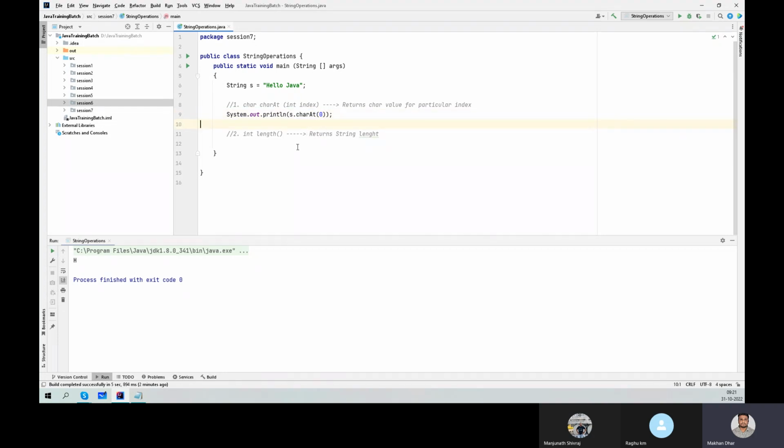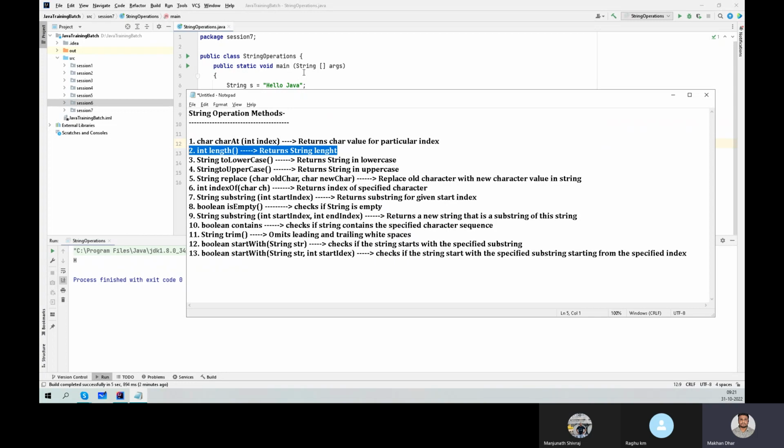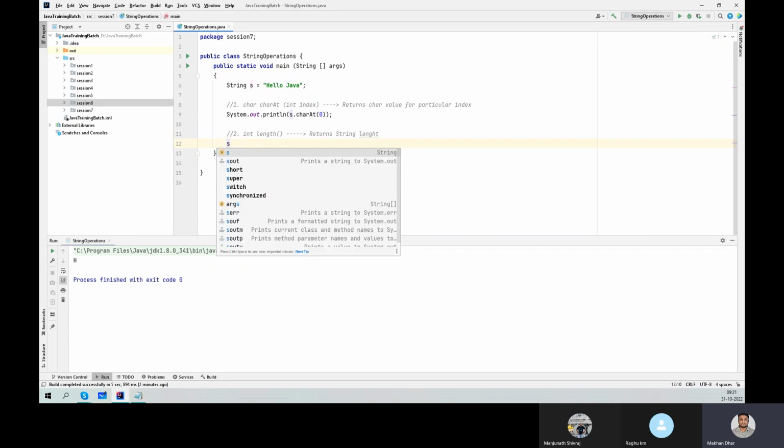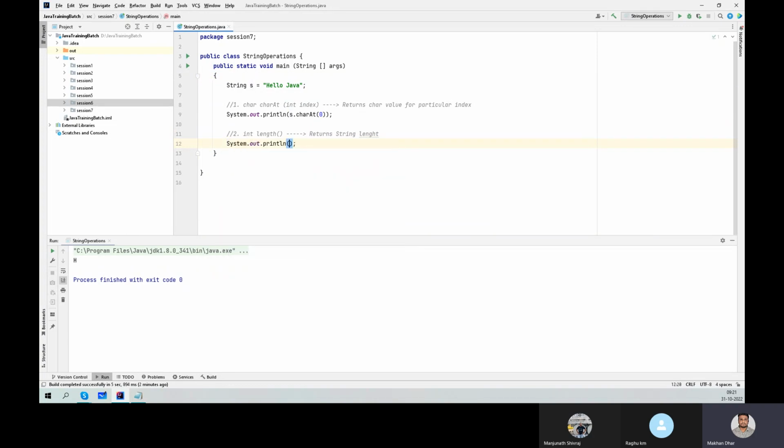It's not compulsory, but out of these 13 methods, a few are commonly used. The second one we'll see is the length. It's very commonly used.